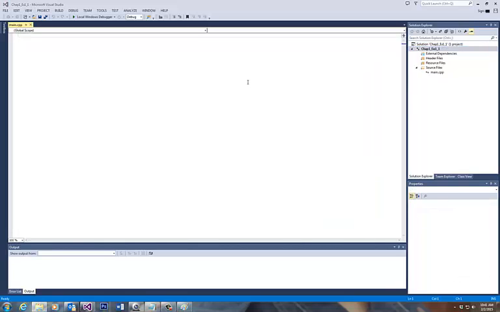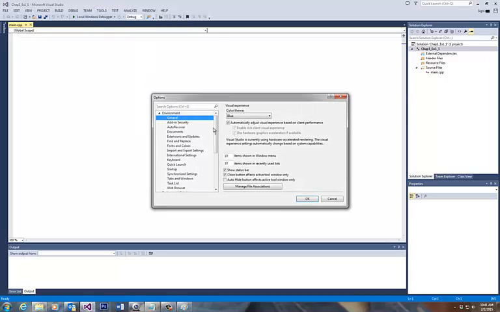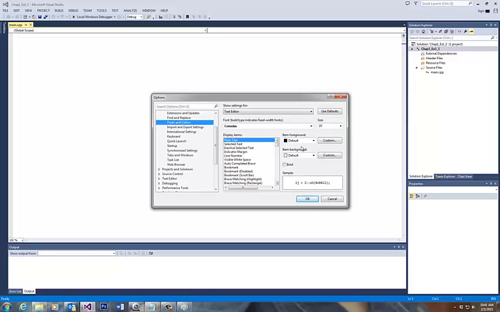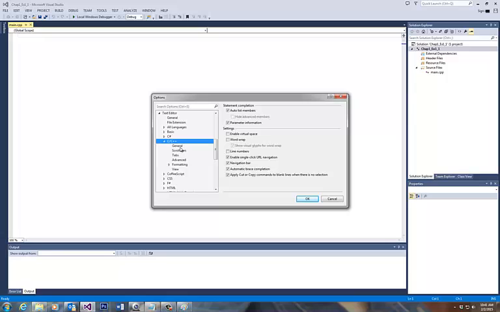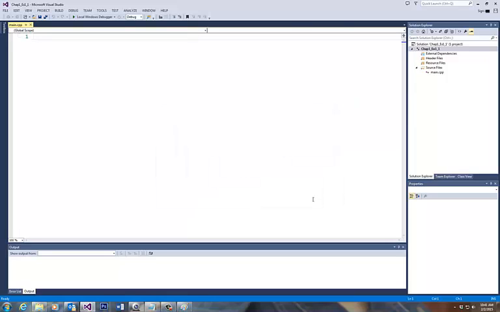I'm going to change this resolution so it'll be a little bigger so you can see the font. I'm going to come down here to text editor, C++, and turn on word wrap and line numbers. These three things will help you later on as we go through this.